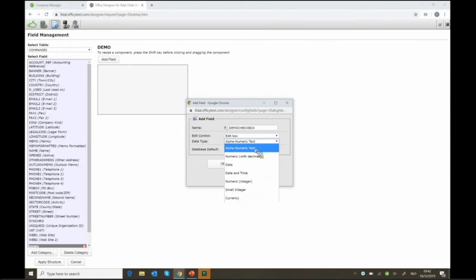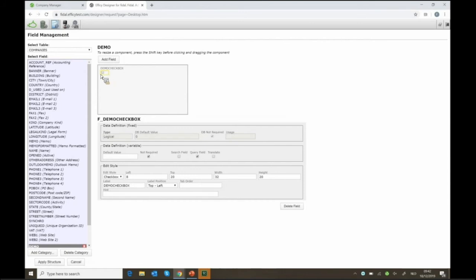So here, let's imagine that I want to create not an edit box, but a checkbox. Okay, a checkbox. You can choose when you create a new company, will it be automatically checked or not? So I will say not checked by default. And the system is placing it here on the screen. You can, of course, choose where you want to place the field.